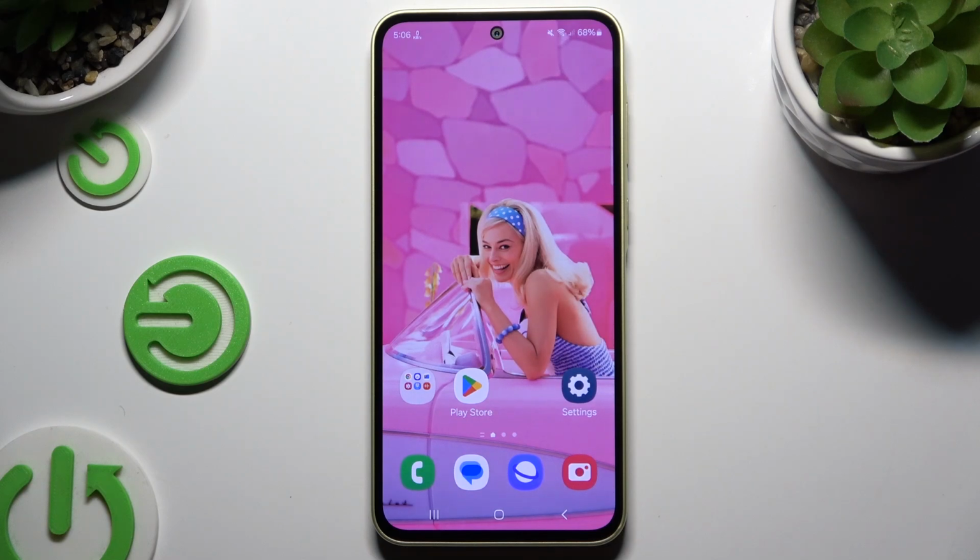In front of me is Samsung Galaxy A35 and today I would like to show you how you can manage apps permissions.